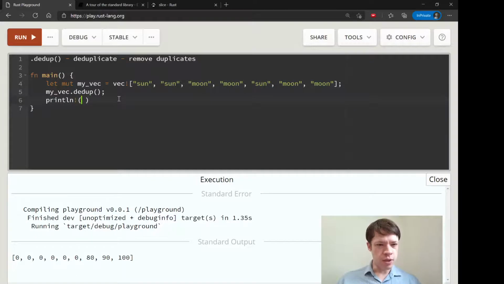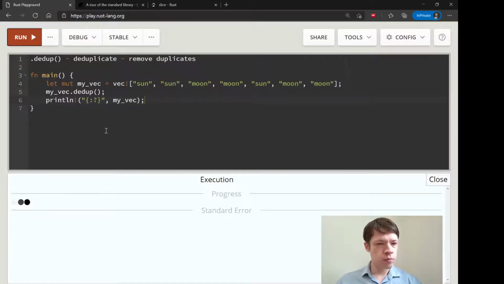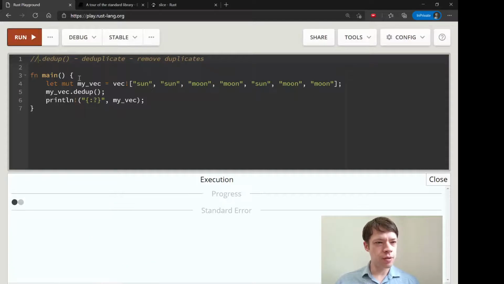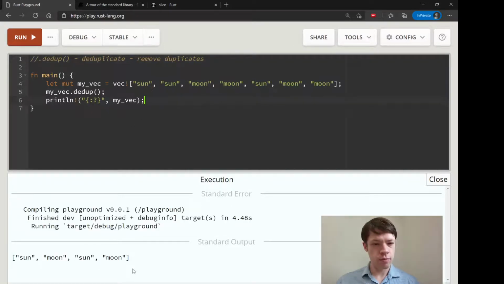So the result is this, my vec. My vec dot dedup. Huh? Oh, right. Comment this out. And print it out. There you go. So sun, and moon. So one there, one there, one there, and one from there.